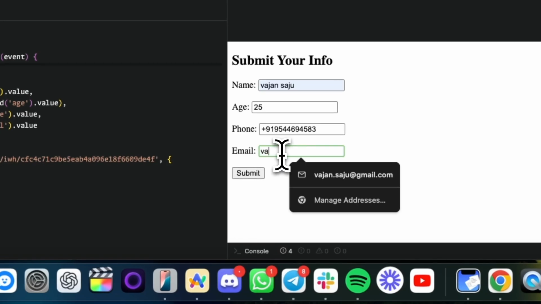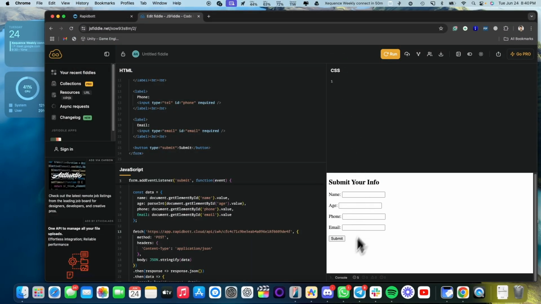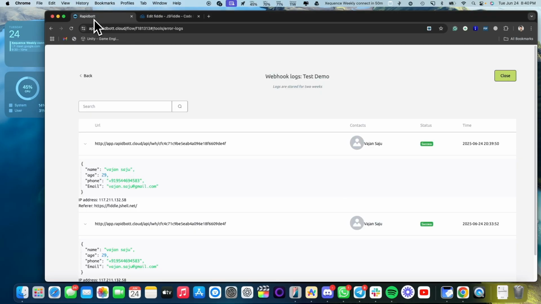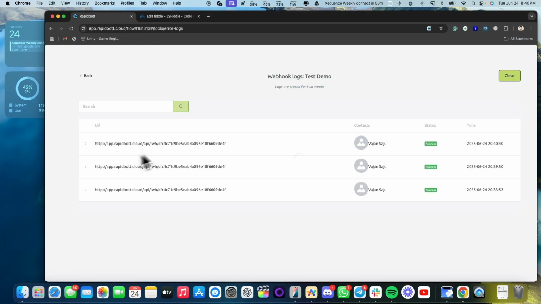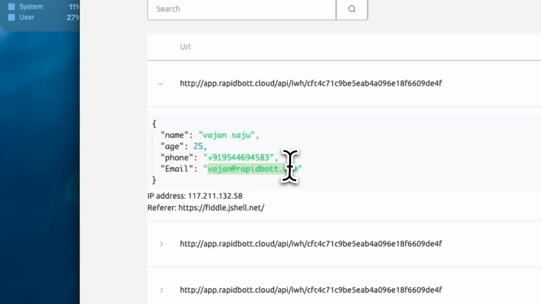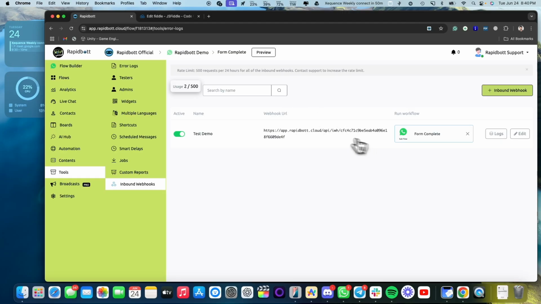Let's use our own number. Let me change my email and let's submit this. We can check, we got another thank you message. Same thing, we can check it here. We got a new inbound webhook. You can see the new email. So this is how inbound webhooks can be used for your business, and it will be very useful. And you can trigger from any platform, any third-party platform or any API.